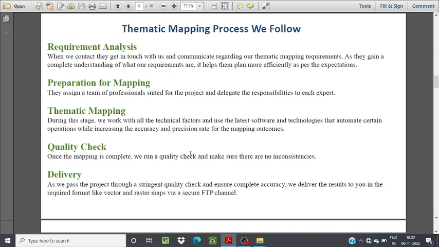For the thematic mapping process, we have to follow five steps: requirement analysis, preparation for mapping, thematic mapping, quality check, and delivery. In requirement analysis, we have to get in touch with the client to learn the requirements for mapping the thematic layers, and we have to communicate with the client as they gain a complete understanding of what the requirement is.